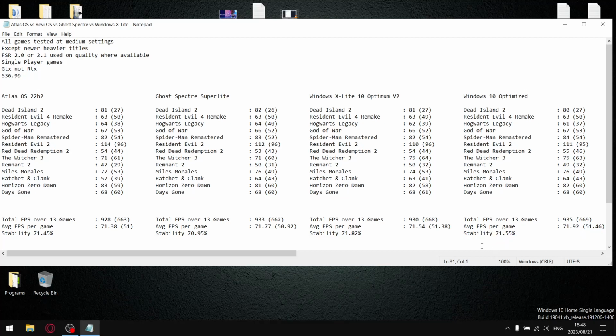And as you can see, it's got the second best stability, and the best stability goes to Windows X-Lite 10 Optimum. So guys, if you want to optimize Windows, I'll link my video in the description. But if you want my advice, the best custom ISO, especially when it comes to Windows 10, is hands down Windows X-Lite 10 Optimum version 2.